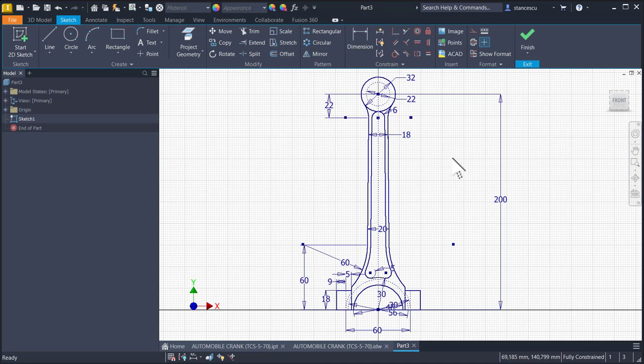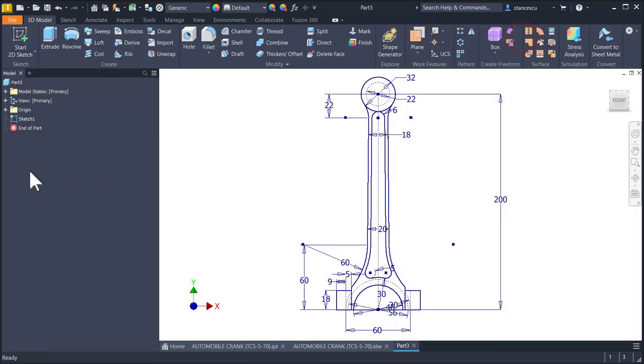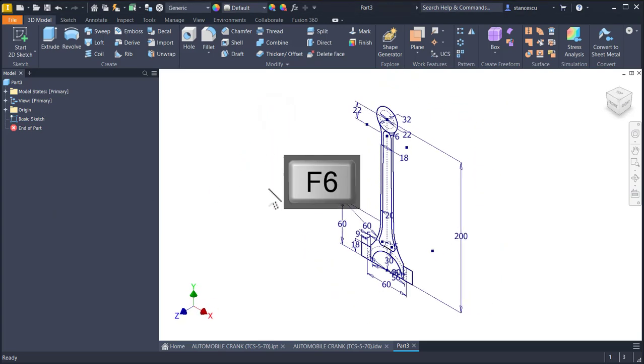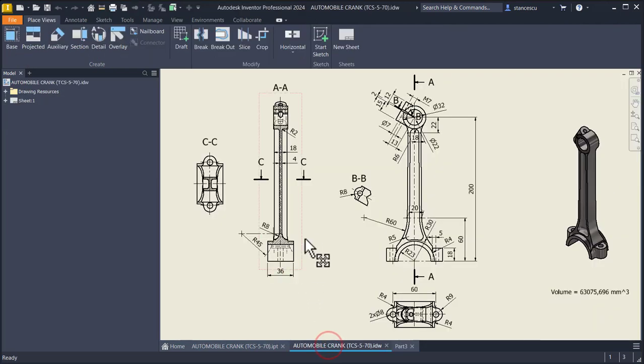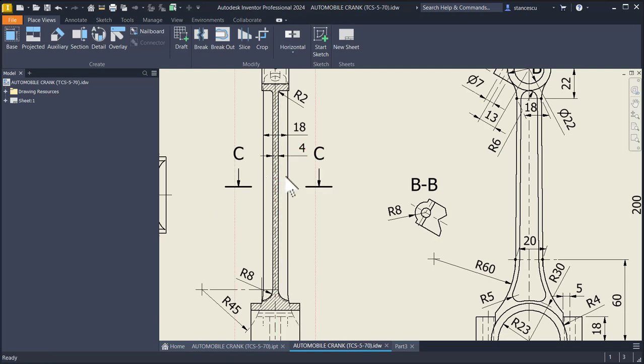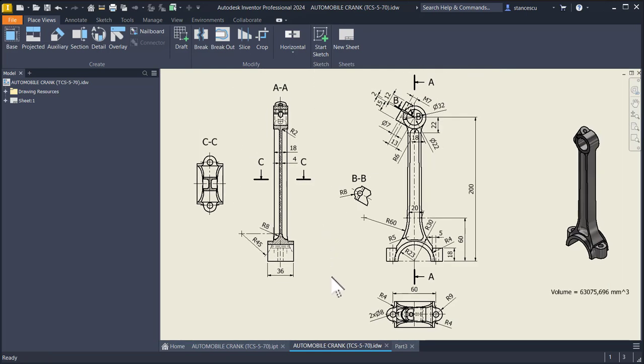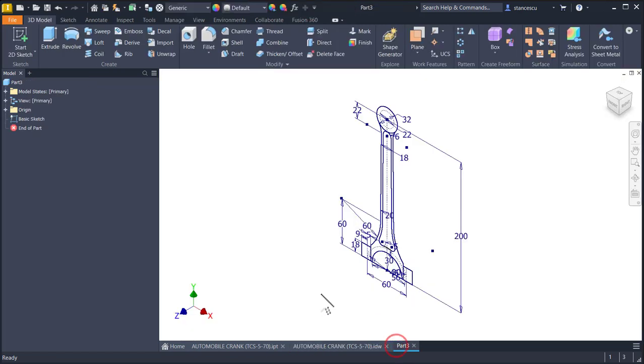Okay, this is our sketch, basic sketch. I write here basic sketch, because we'll use it during the modeling. The first use is to create this 4 millimeters mid feature.